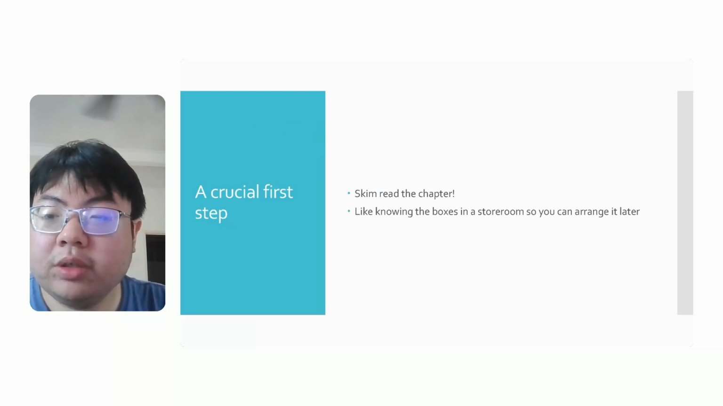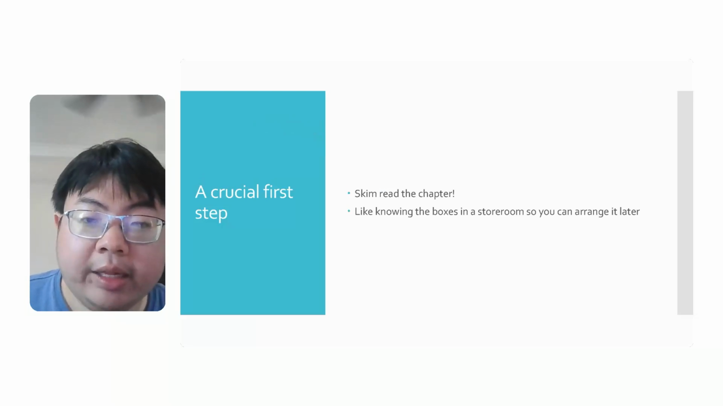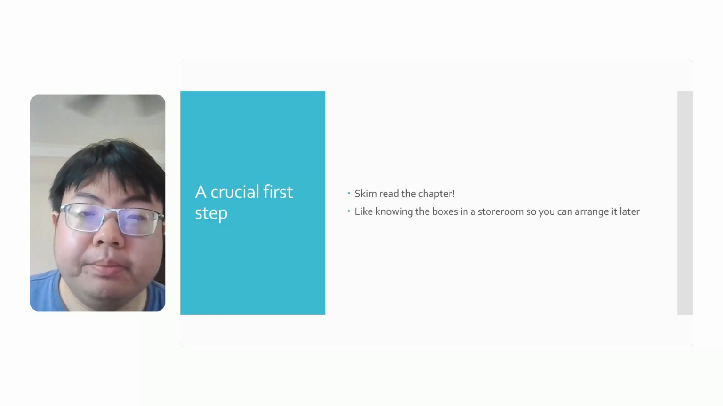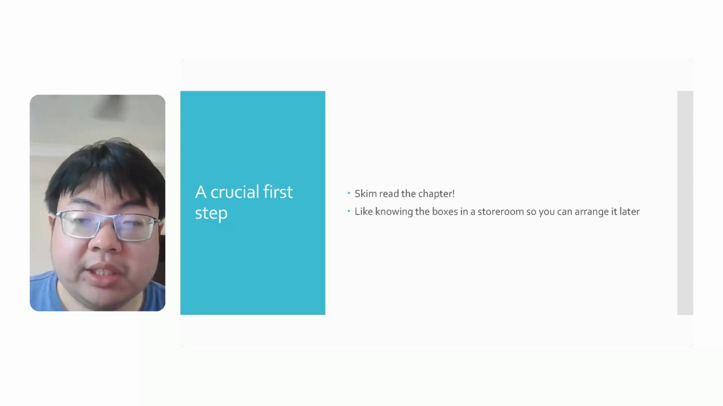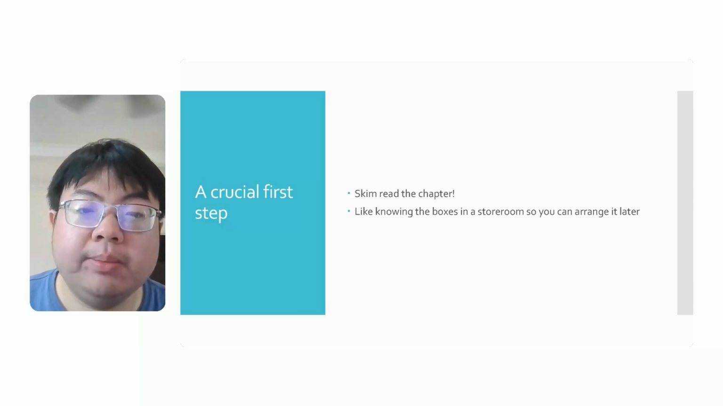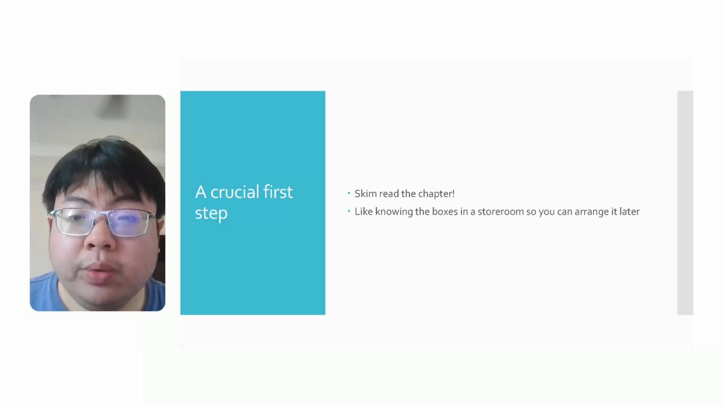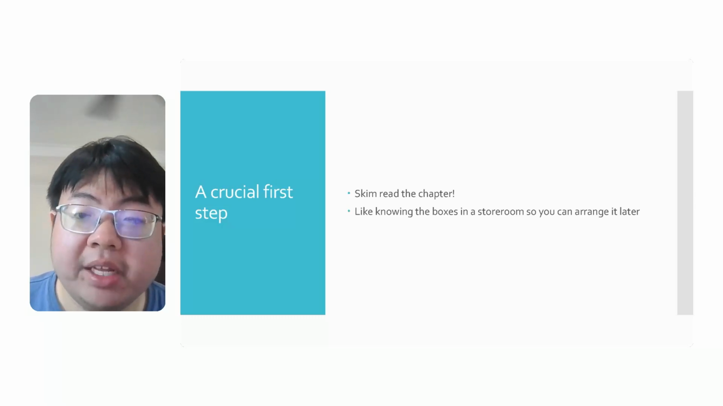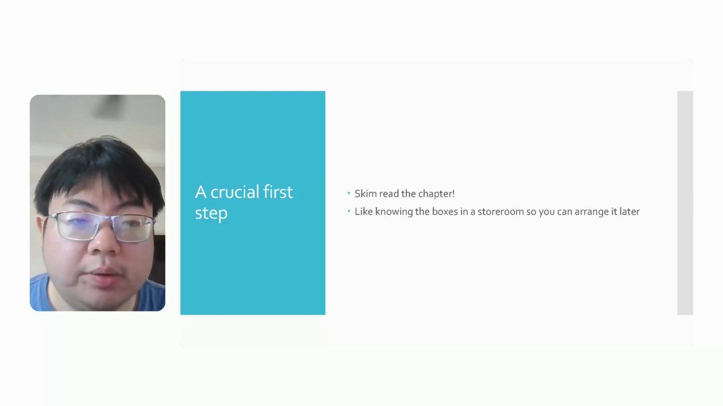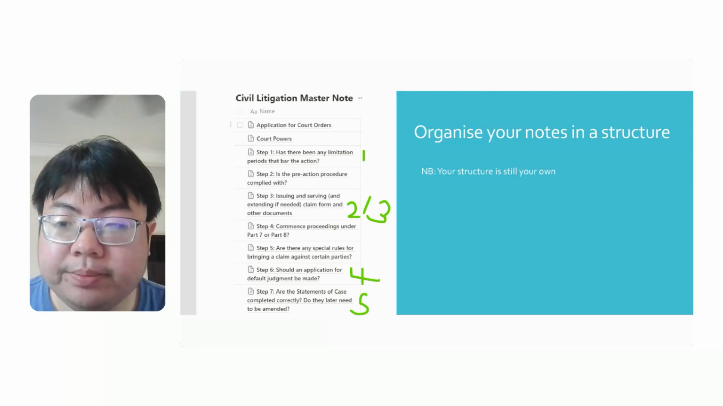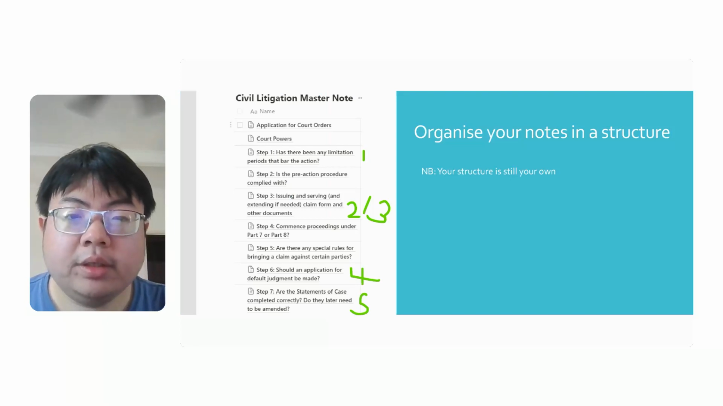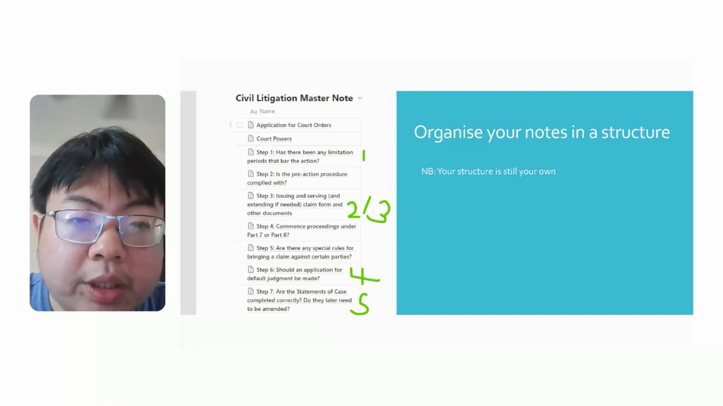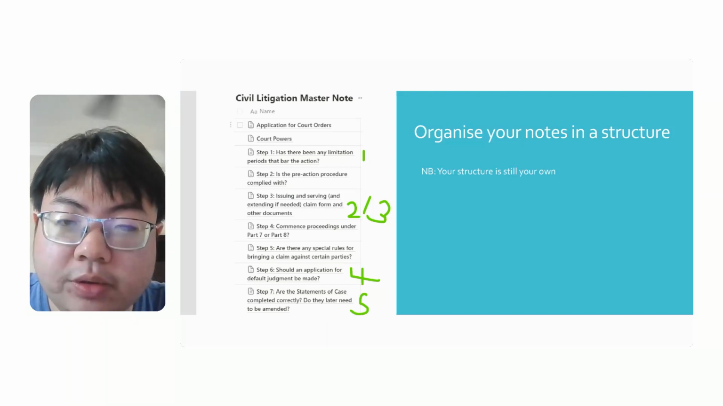This also gives me a good time to interject, and I would say a crucial first step when reading Stuart Syme's book and just any book is to skim read the chapter to know where everything is. I like to think of this like an analogy. Skimming is like knowing all the boxes in the storeroom where they are located so you can arrange it later. Eventually, you will form your own civil litigation master note.